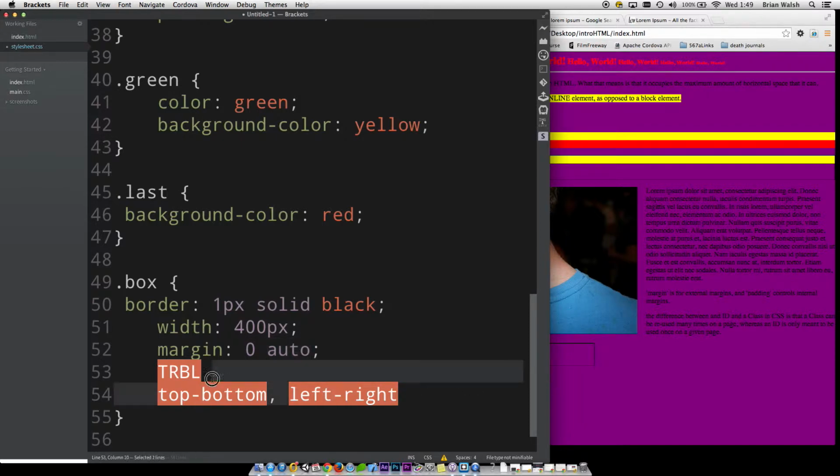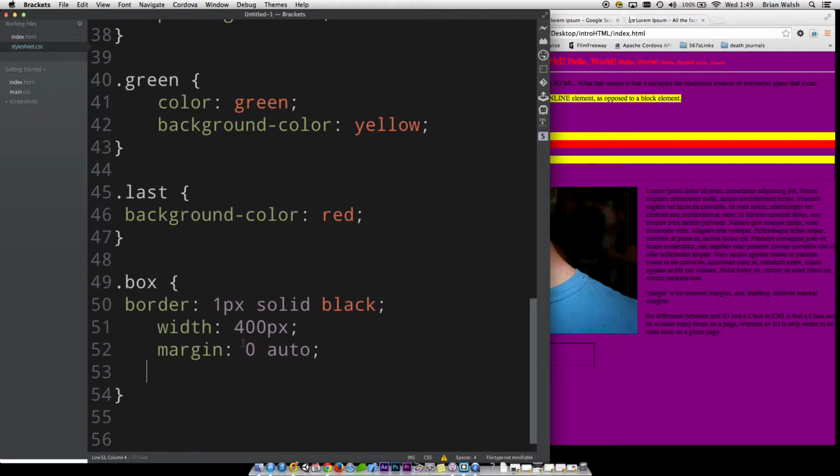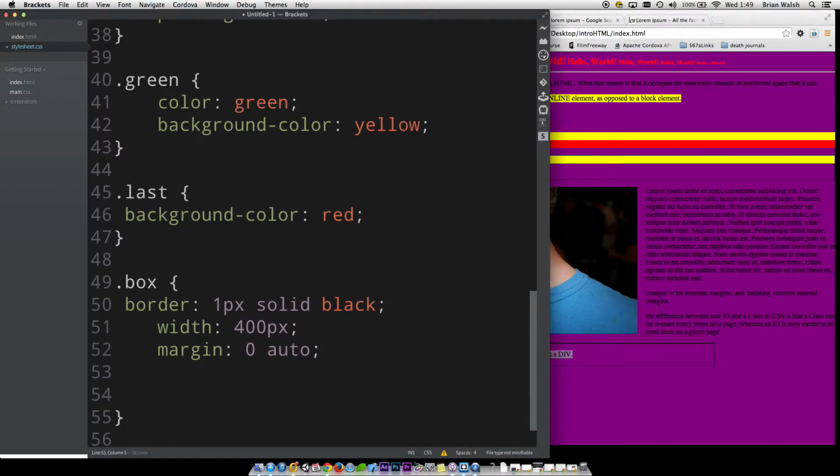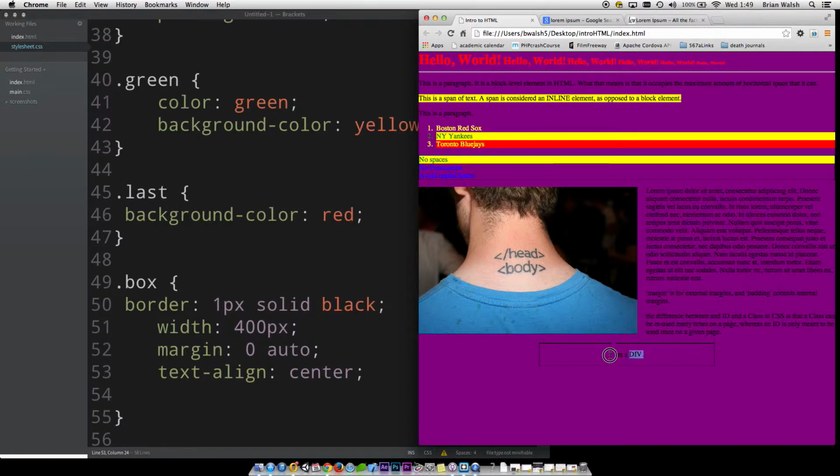Let me get rid of this text that I wrote, and just leave margin 0 auto. If we refresh, you'll see that it is in the center. Now, this text is not in the center, but we can get that to work. Text-align center. So now the text is aligned inside our div, which is also centered.